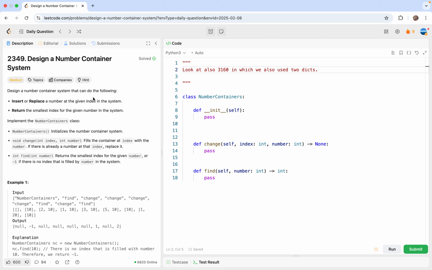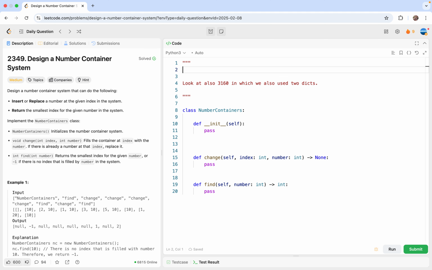Let's have a look at problem 2349. Design a number container system. In this video, we're going to explain the use of two dictionaries to solve this problem. So here, let me write the trick or the technique: two dictionaries. You can also look at the video for problem 3160, yesterday's daily challenge problem, in which we also used two dictionaries to address that problem.